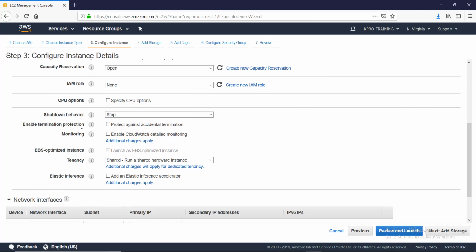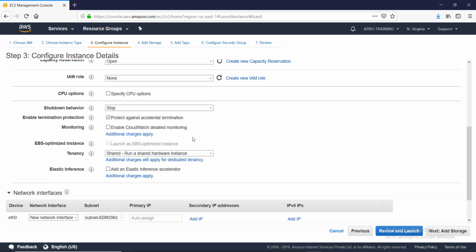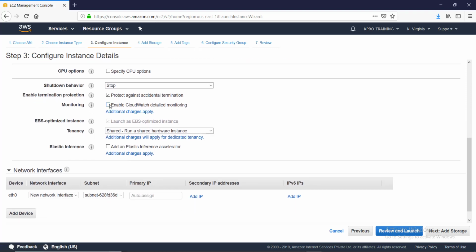Enable termination protection, let me click here. Enabling termination protection means if I accidentally terminate my instance, it will say you cannot terminate, so then I will ask why I am terminating it. So you can protect it. Let me enable it. Enable CloudWatch detailed monitoring has an additional charge, so we will not click it, and we'll see that in the CloudWatch session.